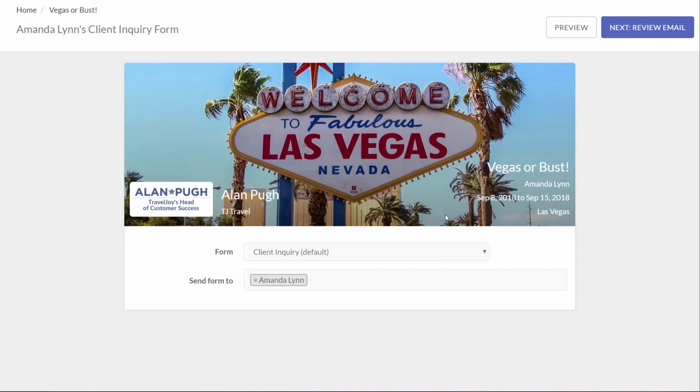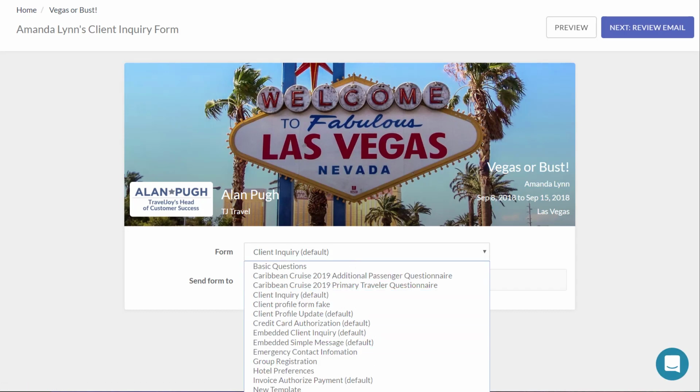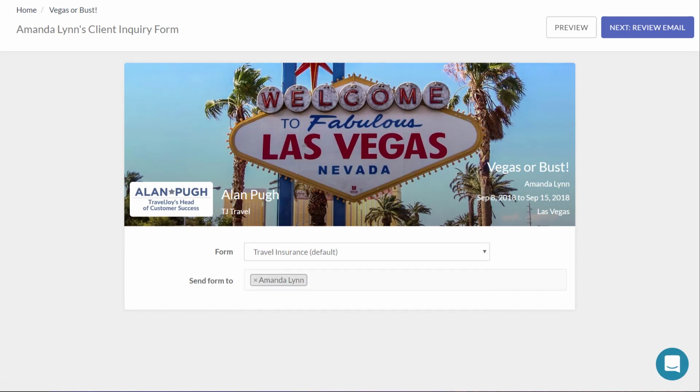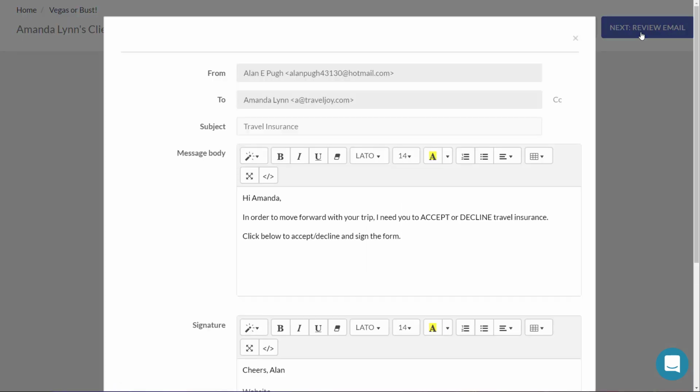Create form. And this time we're going to choose travel insurance and click Next, Review Email. Now the thing is, when you send this form, it's just going to ask the client, hey, do you accept or do you decline and accept the responsibility of declining travel insurance? It's not going to give them the price or the details. So here's something that you can do.